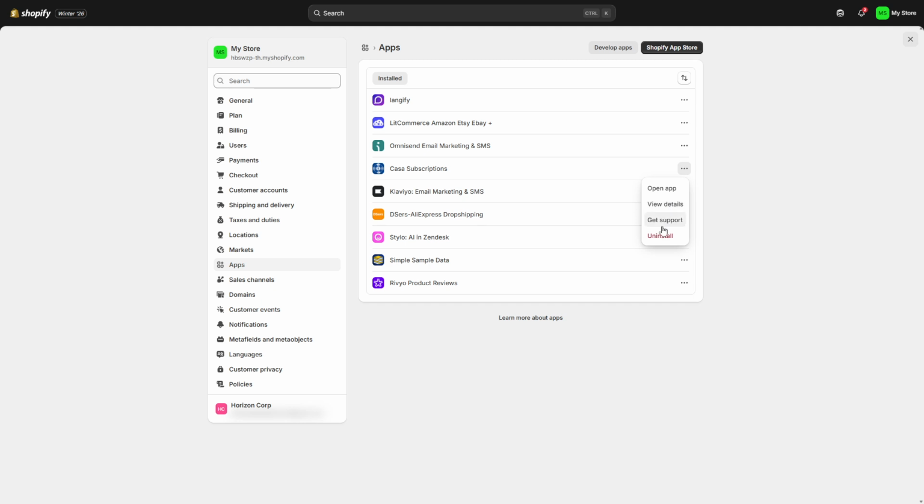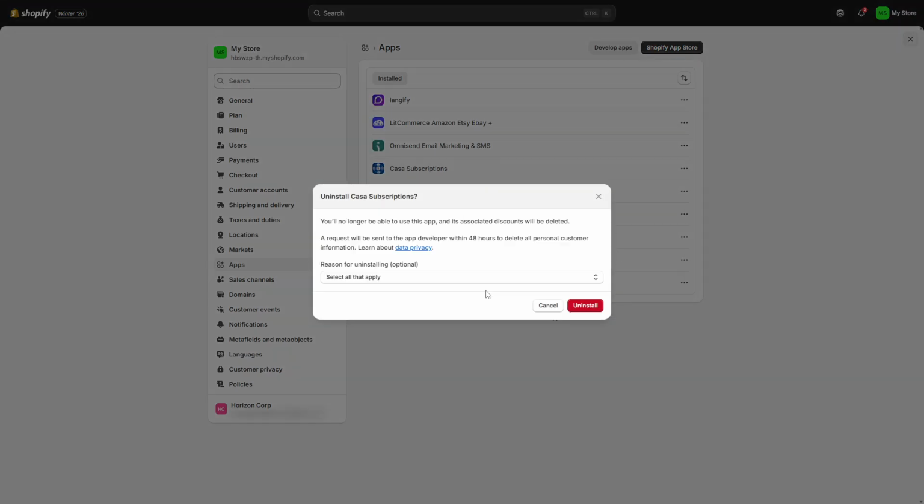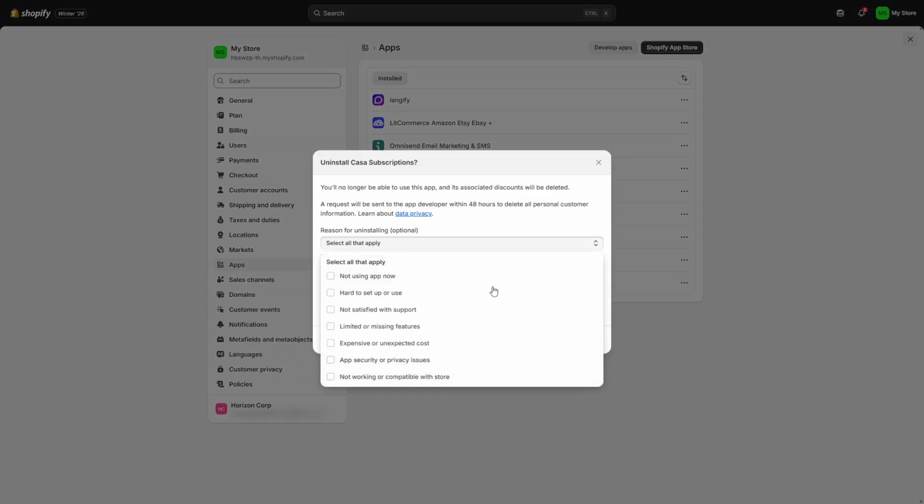A confirmation step follows. Click Uninstall in the drop-down or pop-up to proceed. You may be asked to provide a reason for uninstalling the app. This is optional, but sharing brief feedback can be useful to app developers and may help improve the app for other merchants. After selecting or leaving the reason blank, look for the red uninstall button in the confirmation pop-up and click it. That final confirmation completes the uninstall process.